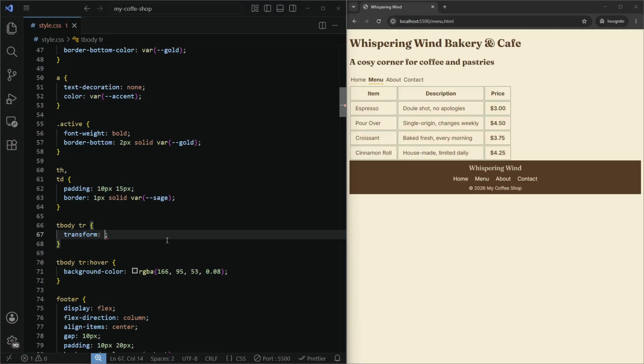And then the transition, this background color, 0.15 seconds is hardly visible, right? But it's nice to have. If we hover, we can just read the line easier.